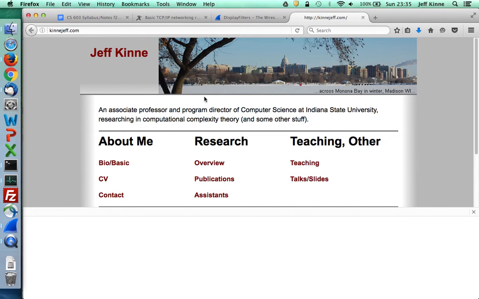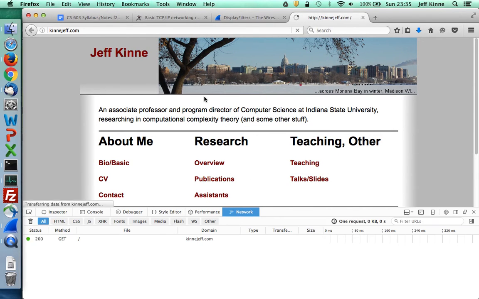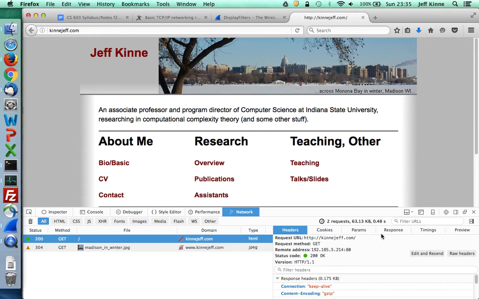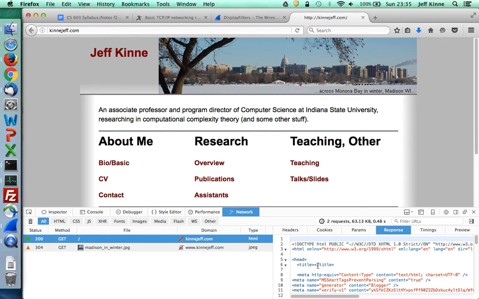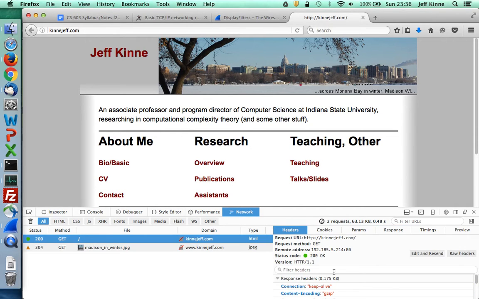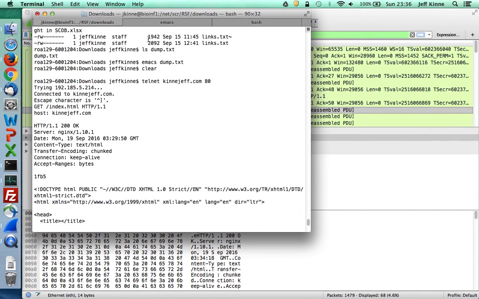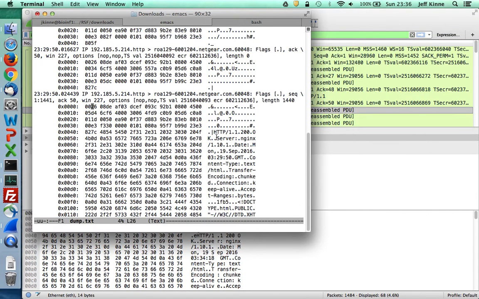So if we refreshed this here and then look at the response, we had this response that came. That's fine. The response headers are these things here. So this is showing those headers, and in the TCP dump we can see that as well. HTTP/1.1 200, that's a response, the server, the date, all that information, and then eventually the web page actually starts.